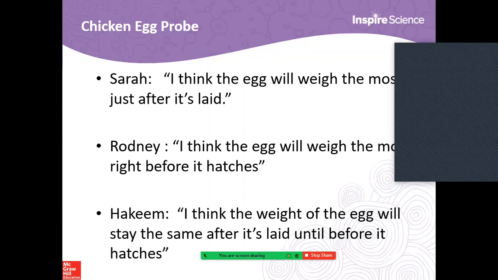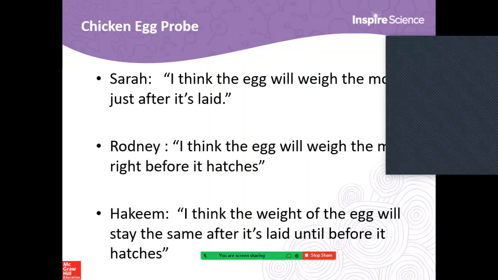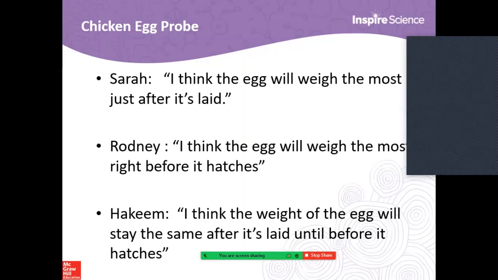Samari, Rodney, okay, I've got a lot of Rodney. No Sarahs yet, and no Hakims. Anybody else? We've got Nadine, Rodney, okay, very good. So we've got a lot of Rodney on this scenario. What will the egg weigh the most? Right after it's laid or right before it hatches?